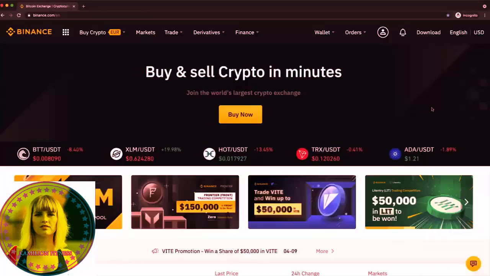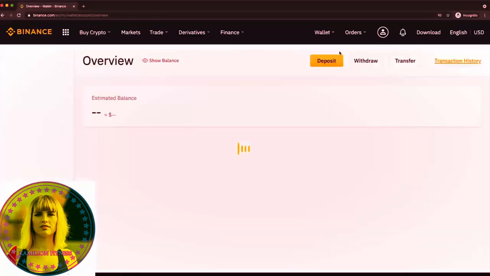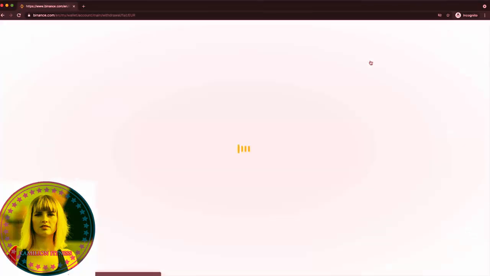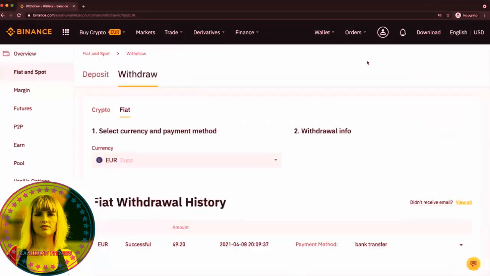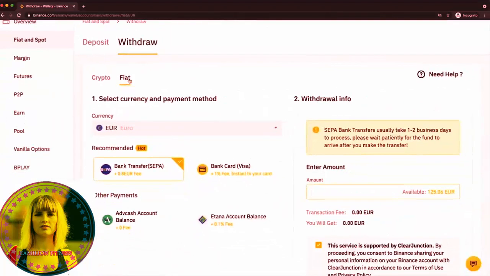So let's now look at how we can withdraw our cryptocurrency that is sitting around in our Binance account out of the exchange into some wallet or some other cryptocurrency exchange. So to do that, we go to the wallet here on the top and click on overview. And then we want to click on withdraw right here on the top. And then by default, it's automatically set to a fiat currency, but we actually want to withdraw cryptocurrency. So we're going to click on crypto right here.